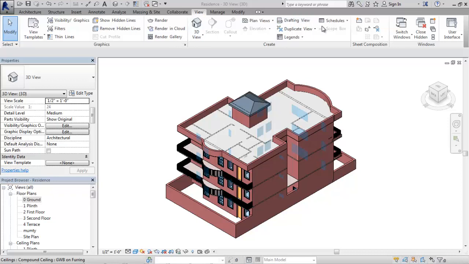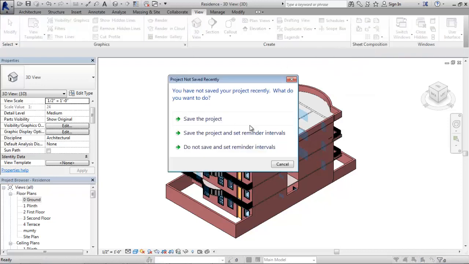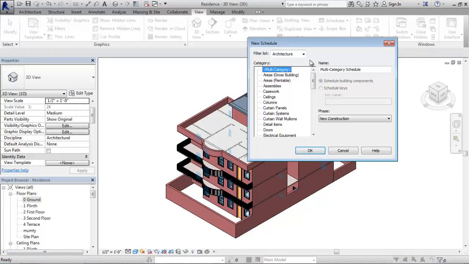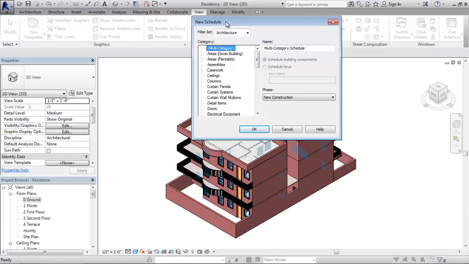To start with the scheduling, you can see the 2014 ribbon over here. Go to the View tab, the Create panel, the Schedules menu, and take Schedules/Quantities. From there a New Schedule dialog box appears. Now you have to ensure that the Architecture checkbox is selected in the drop-down list. Because we're creating a wall schedule, don't forget to take Walls from the categories list.